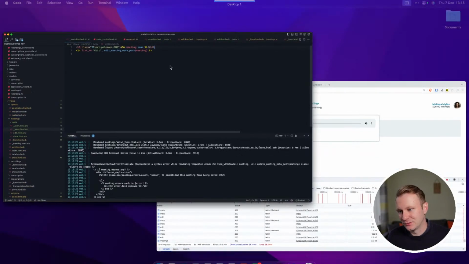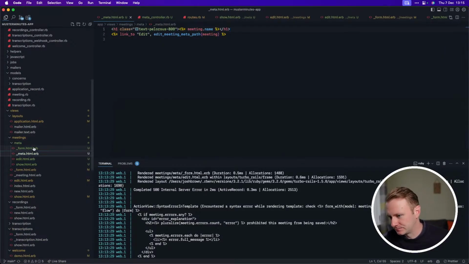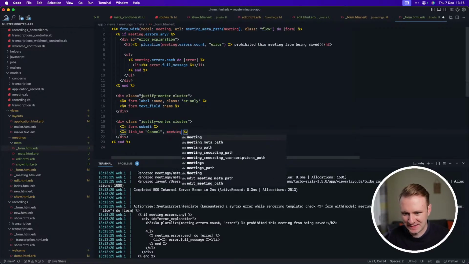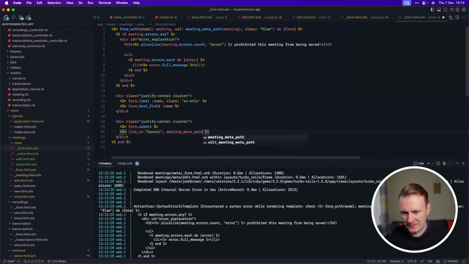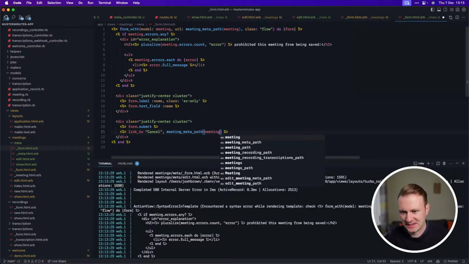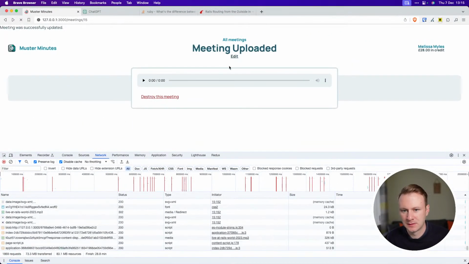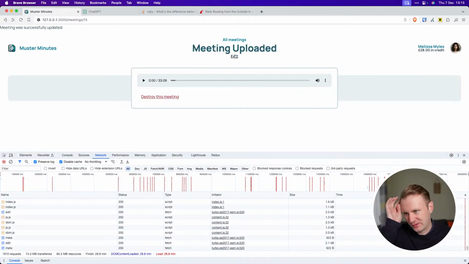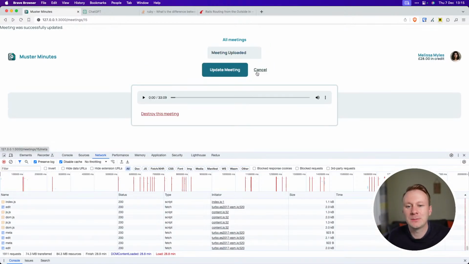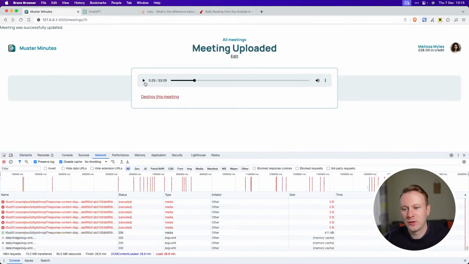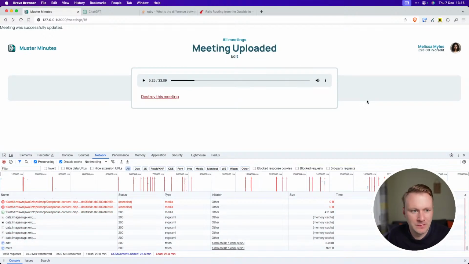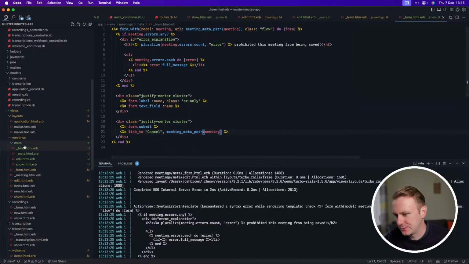If I cancel, that's the next bit. This goes to the meeting meta path. That meeting. Edit, cancel, edit, and cancel. And all that navigation happens within that turbo frame. So even if you're midway through listening to the audio, it doesn't affect it. Sweet, sweet, sweet.